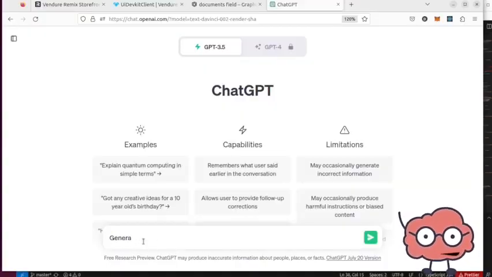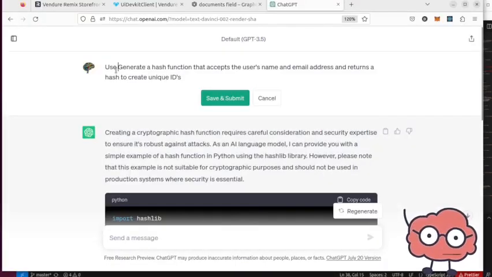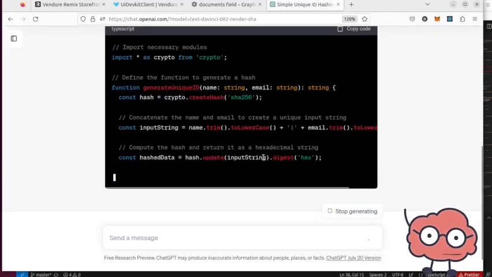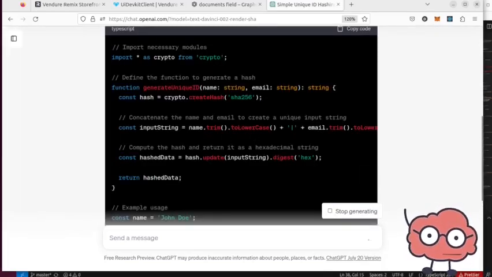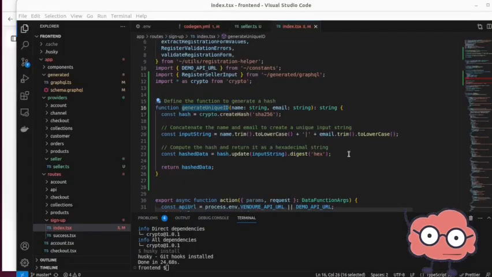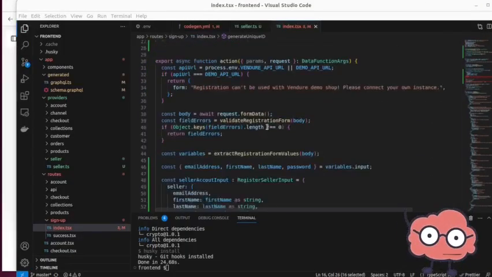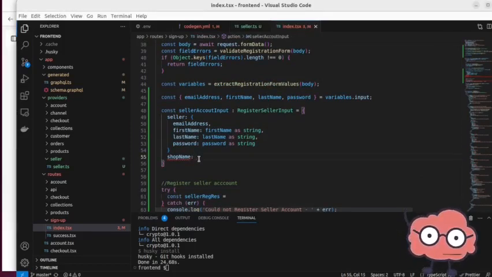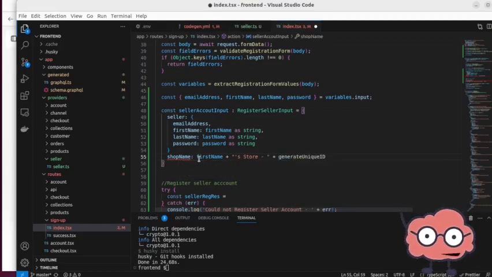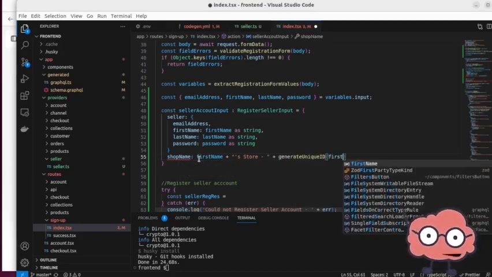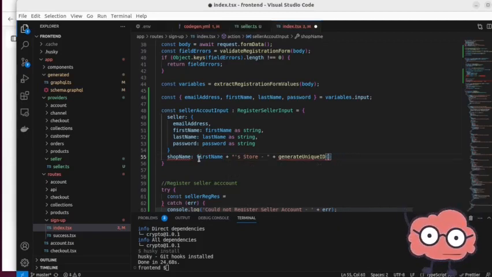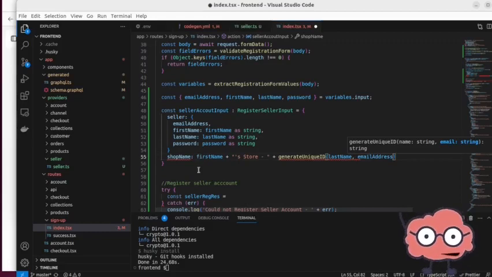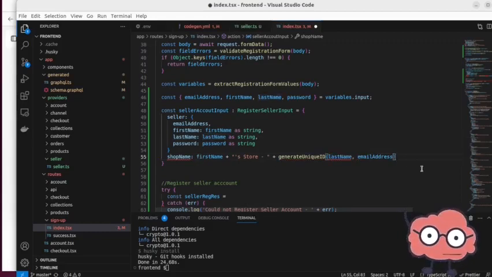Let's see if we can use TypeScript. Okay, it wants to use crypto. Hopefully this will work. If not, I think it's interesting to share this anyways. So let's just do first name, and I'm just going to append the ID here to generate a unique ID, and we'll pass just the first name. Actually, we'll do the last name. Probably be more unique. You could also append the first name and last name and pass it as one of the parameters.